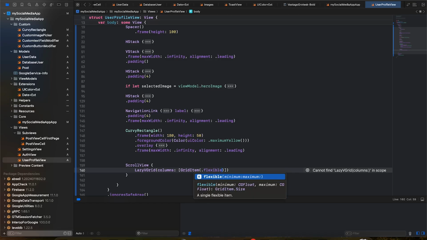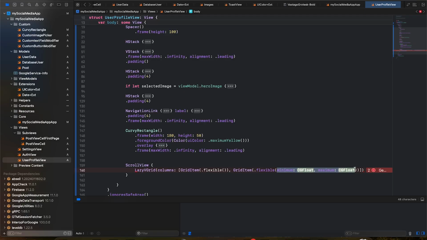So this is there, we can initialize it like this. Now what we can do is add another grid item, and this grid item would have flexible again, and this flexible doesn't need any minimum or maximum, so we can remove this. Basically we're adding two grid items in our lazy v grid. So this is what we are going for.